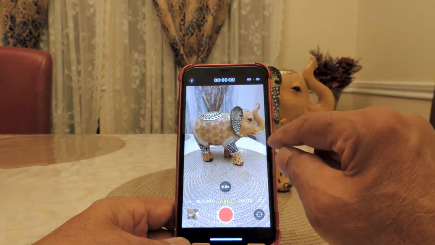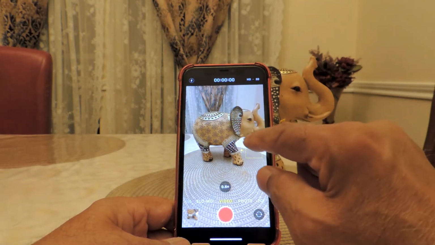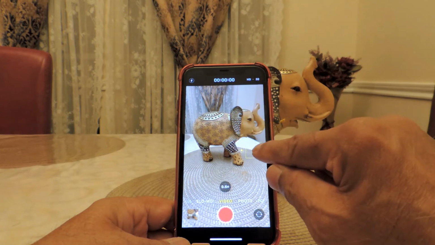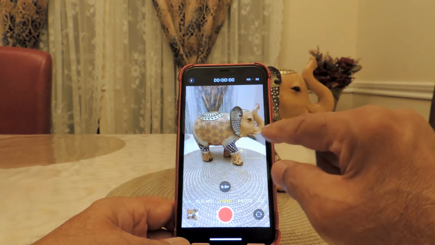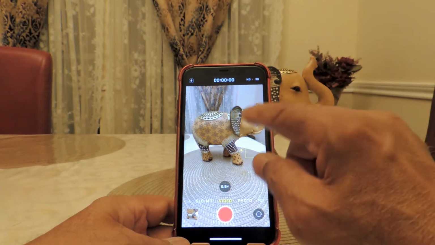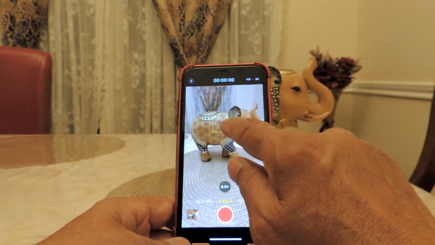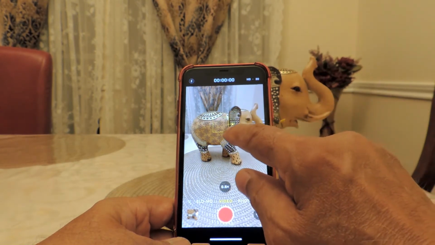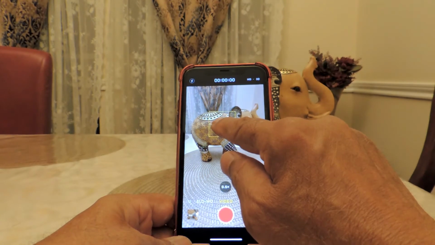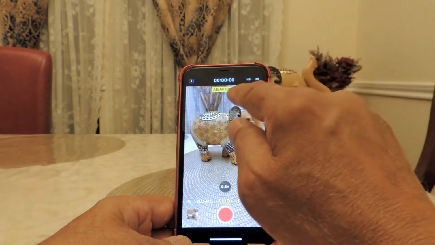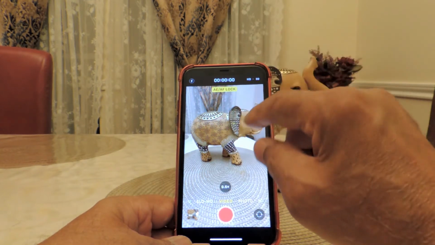Now let me tell you something about the focus. See this yellow rectangle it shows. That's the one that you can focus. Now suppose I want to focus on the body of the elephant, so I click here. Now it's focused. And if I want to lock the focus, I just press it hard. Then it locks the focus and at the top it says AE/AF locked. That means the focus is locked.